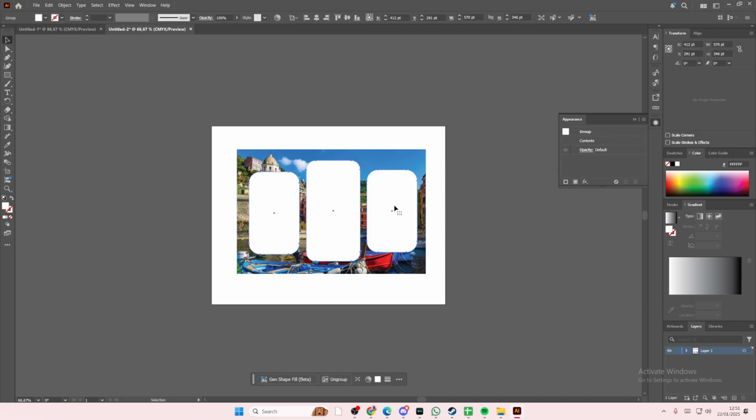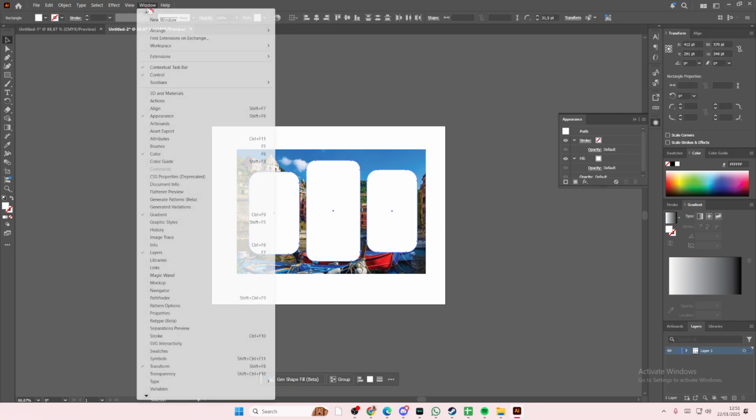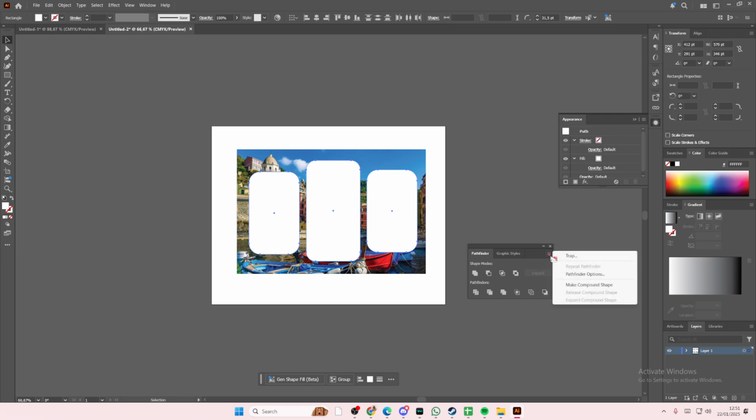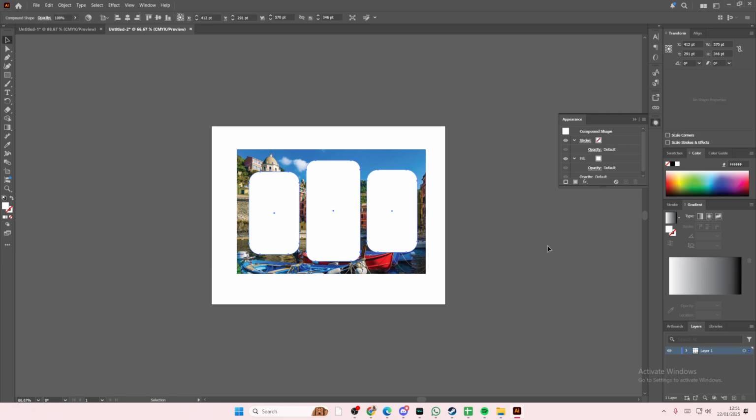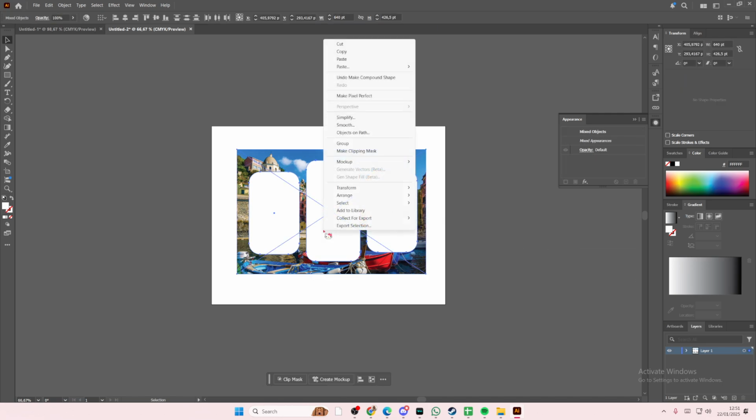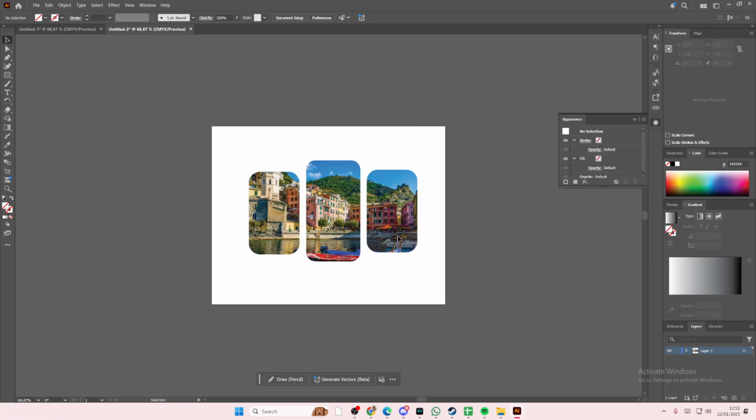So what you're going to want to do is you're going to ungroup it, select everything, go to Windows, go to Pathfinder, select this icon, and make compound shape. Then you're going to select all, right click, make clipping mask, and voila, that is it.